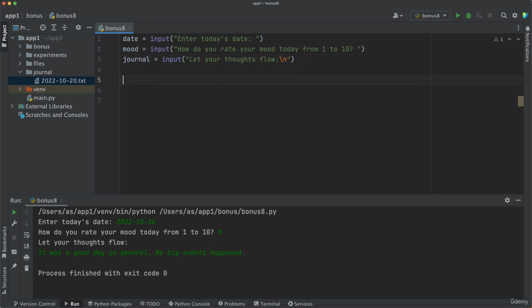Once we get the inputs, then we want to create a file using that as a name for the file. So let's write with open date. So the actual file path would be something like /journal/ and then the date enclosed in curly braces, and this would be an F string. So let me close the string here and make it an F string.